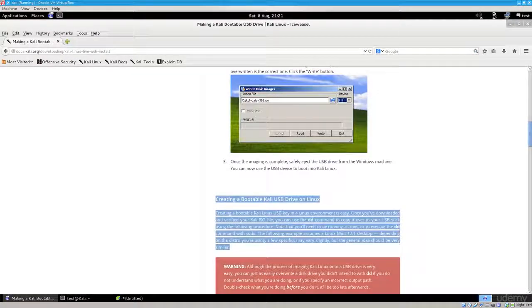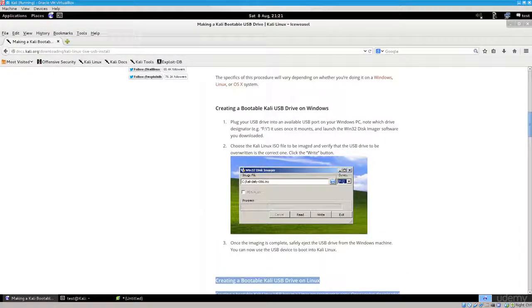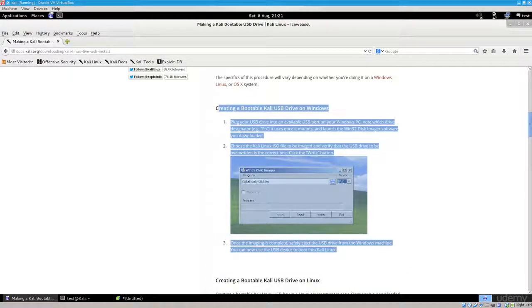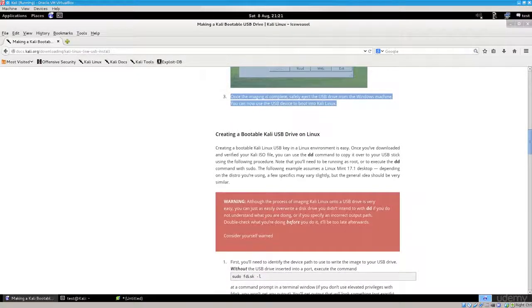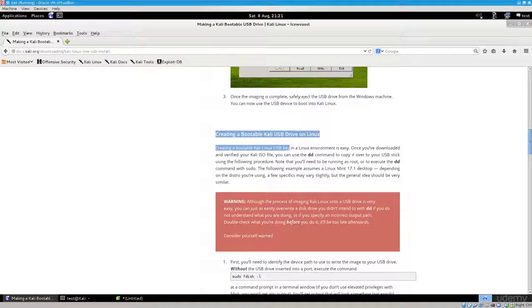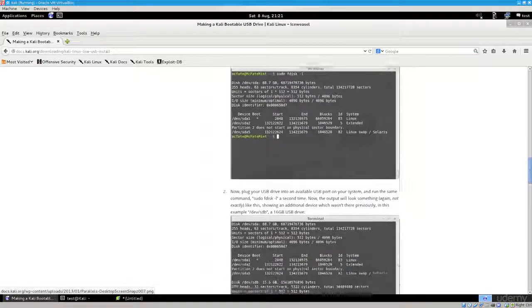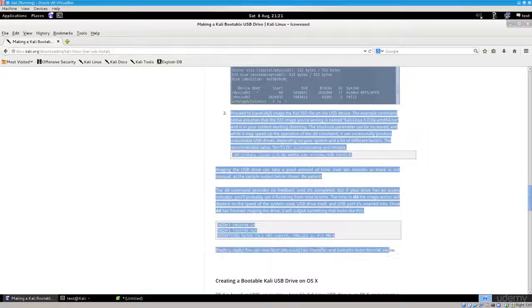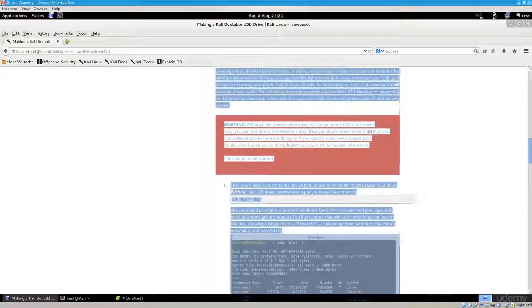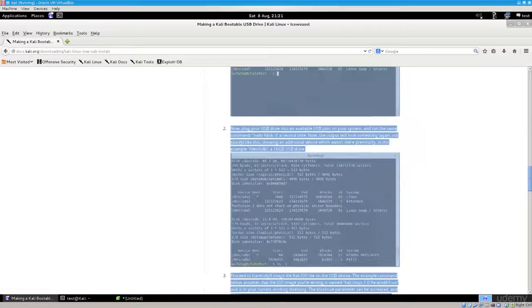Other ones are for other machines. So you see, this is for how to do it in Windows. But personally, the method that I'm using can be used in any system as long as you have VirtualBox and Kali installed in it. So it's pretty simple. This is the entire guide for doing it in Linux. So this is the whole guide.